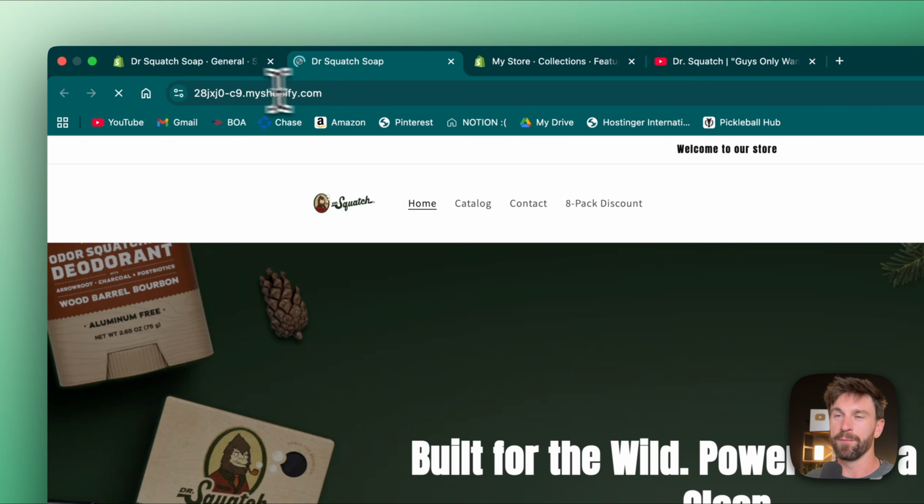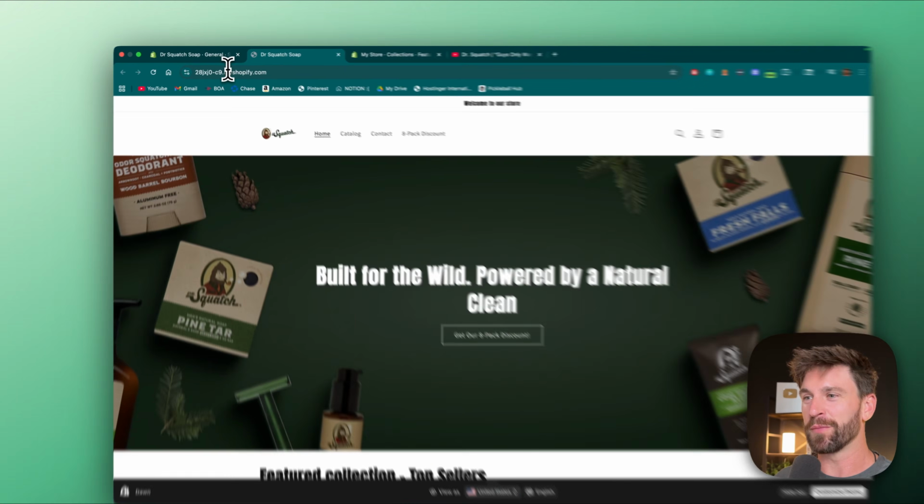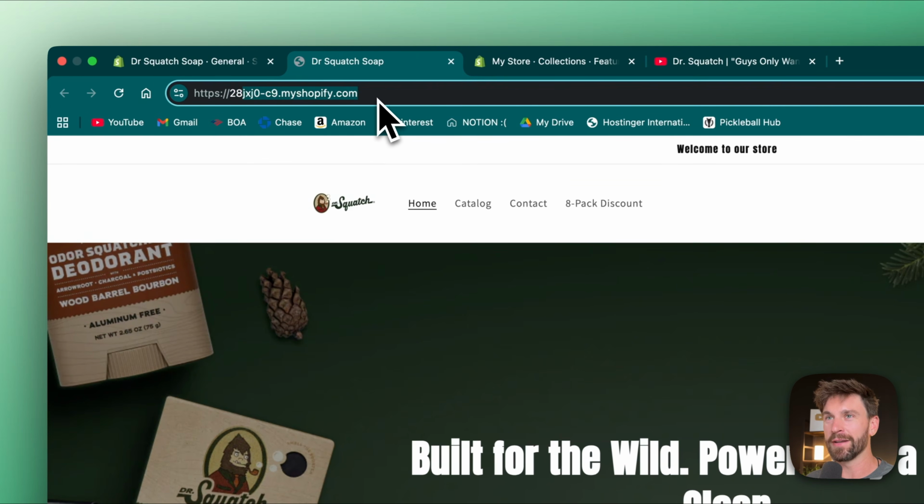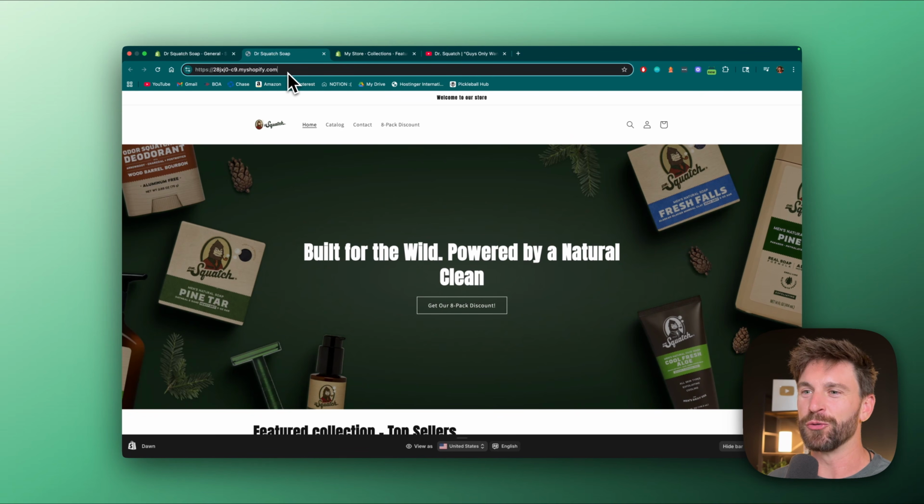Obviously, I didn't buy the domain name for Dr. Squatch Soap because it's already a brand, but if you've bought your own domain name, this will just be your own domain name. And congratulations, you're ready to take payments and you're ready to start making a lot of money with Shopify. Good luck with it.